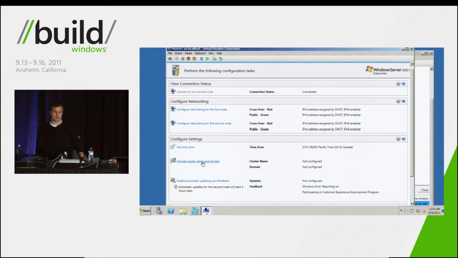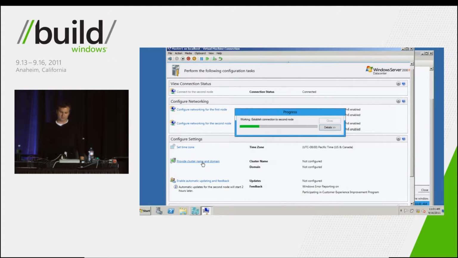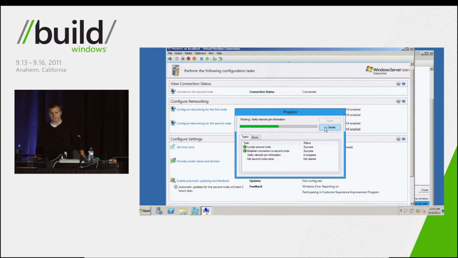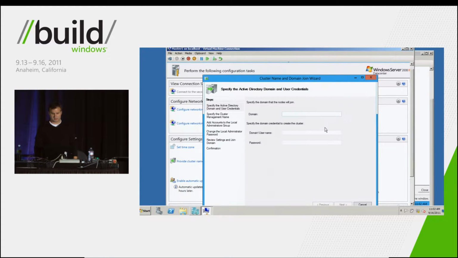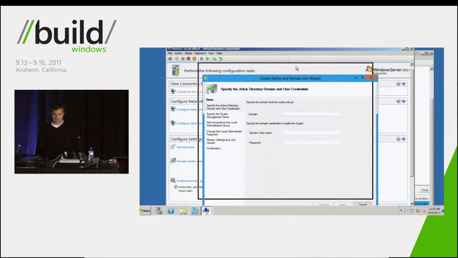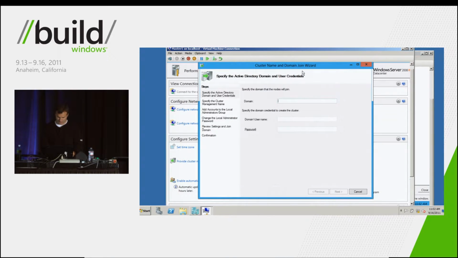Here's the first step where we actually need to do some more work. This is about providing the cluster name and joining a domain. This is done through a wizard. What you see here are some pre-validation steps that the ICT application does. And here we go. The name of my domain is demo. I need to provide the credential of a domain administrator.